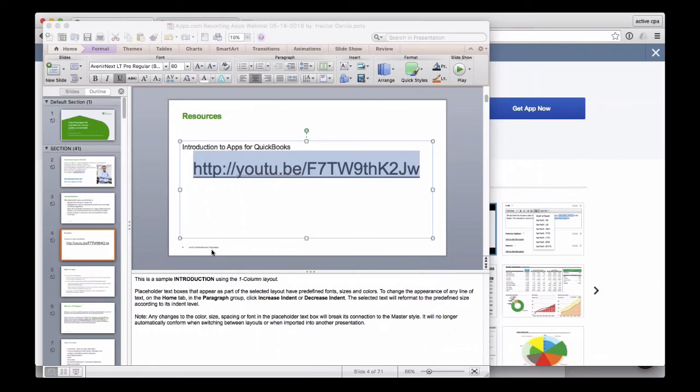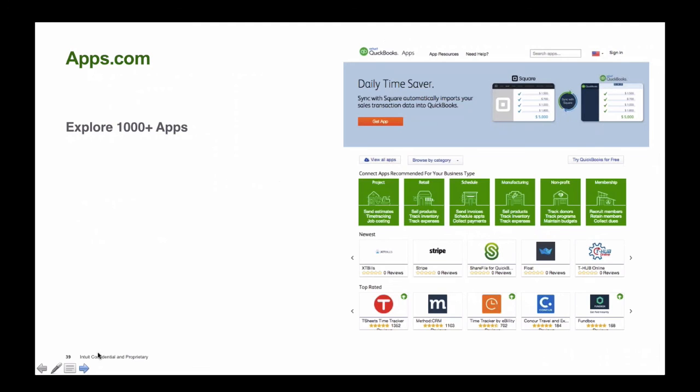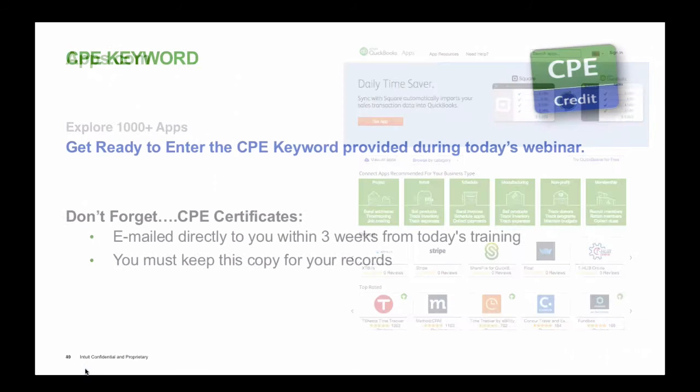Okay, so that's the apps.com website in a nutshell. Check out the resource center on apps.com. They have more videos, recorded webinars, tips and tricks, and articles. I've written 2 or 3 articles for that website, I think. And there are thousands of apps on the apps.com website. All right, so we put up the CPE keyword. I want to see if there are still any questions and answers.